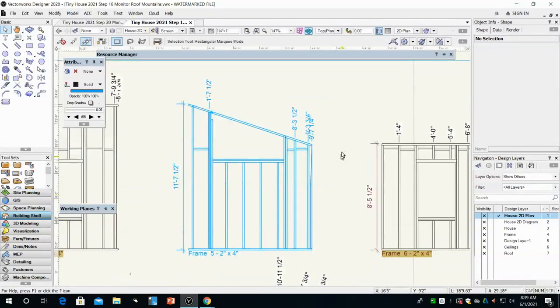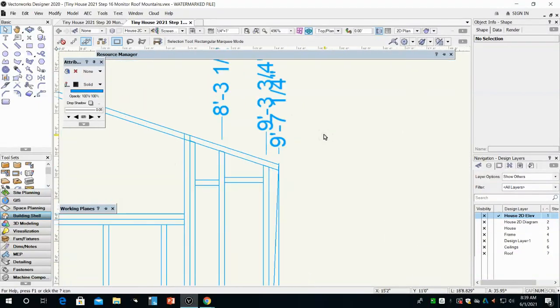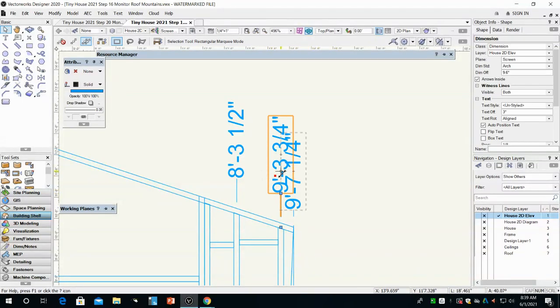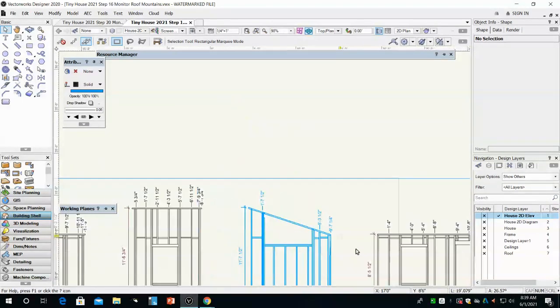And just delete the top part of that. And that looks better. Now what I'd like you to do is anywhere we have these dimensions overlapping, we're just going to leave the end dimension. This just means the 2 studs are nailed right next to each other. So we are just going to delete this one right here.